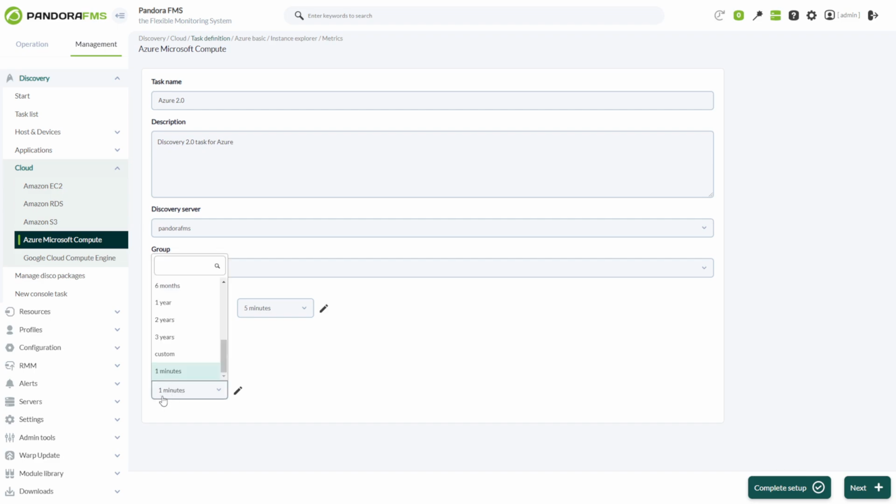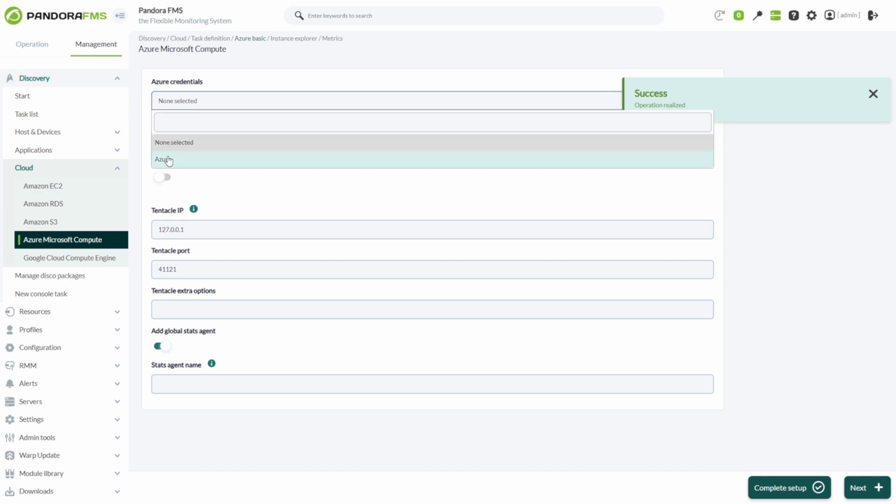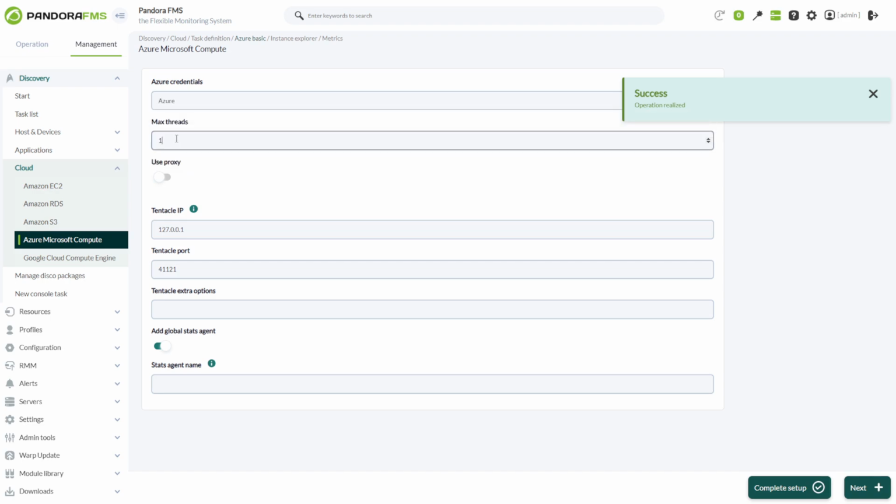As for the next step, indicate the following information: Azure credentials to use in this task, maximum number of server threads. This can help you optimize the execution time, being able to configure multiple threads to monitor task agents, although you must bear in mind that configuring multiple threads may increase the CPU use of the task.